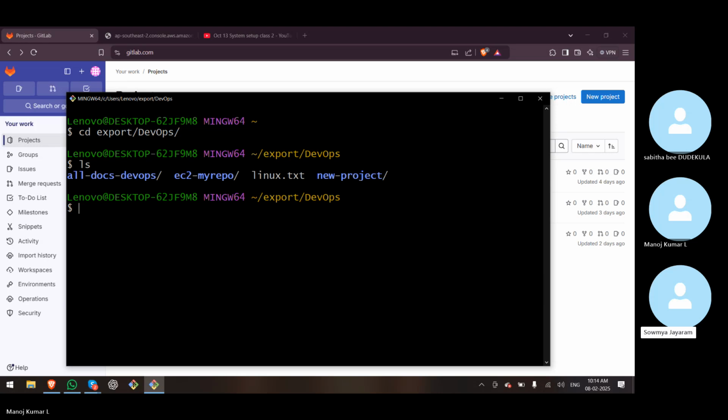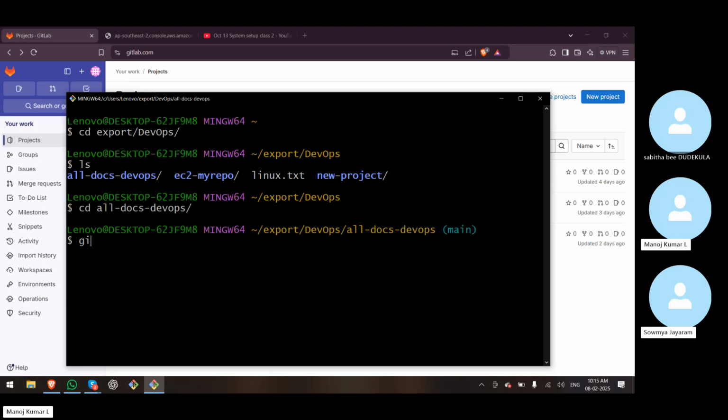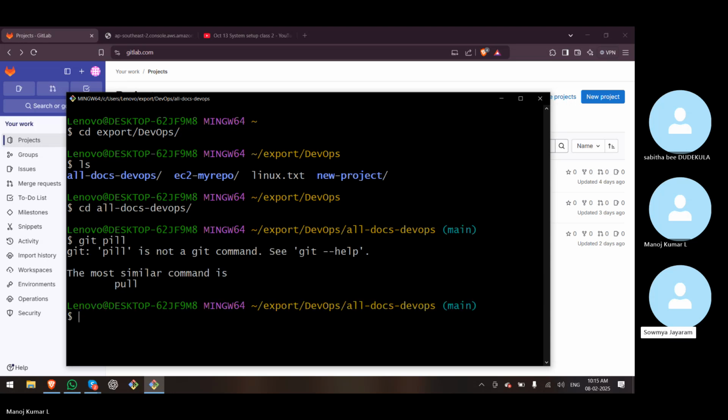Okay. You have EC2, my repo, all docs DevOps. You just go to all docs DevOps and give git pull once. cd all docs DevOps. Enter. Give git pull, because whatever changes happened in all docs DevOps, you will be getting them with that git pull.